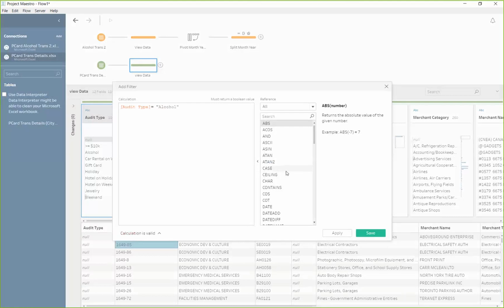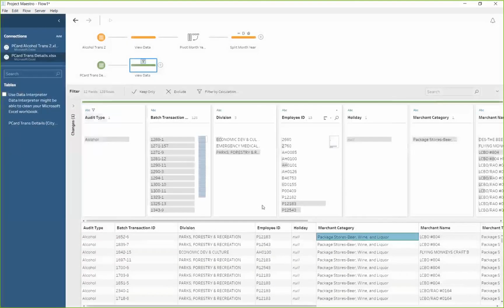You can see here that this calculation looks much like it does in Tableau Desktop, where you have your functions over here on the right-hand side with a description, an example, and definition, as well as built-in validation to make sure your calculations do not contain any errors. Once I go ahead and click on Save, you'll see that Tableau now has a little filter above this step indicating that we have filtered out some of this data. And we can see now that all we contain is alcohol.